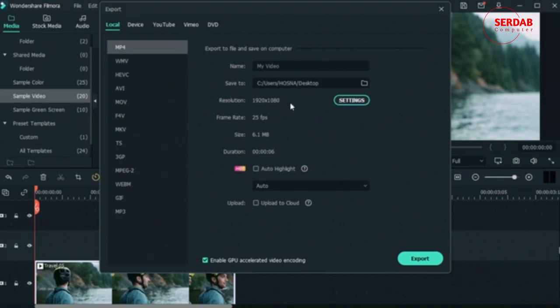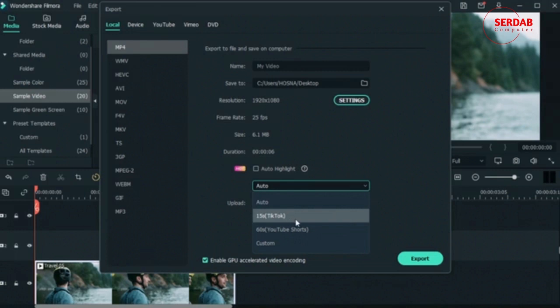This is the landscape resolution. The frame rate, it will tell you here, size, duration, auto highlight. It will create an additional highlight video, meaning that, for example, if you have a 20-minute video of a birthday party, turning this on, Filmora will just take the highlighted parts, like when the person's blowing the candle, when there is a lot of movement, and you can choose a preset, whether you want it for TikTok, YouTube Shorts, and others. So let's try this.